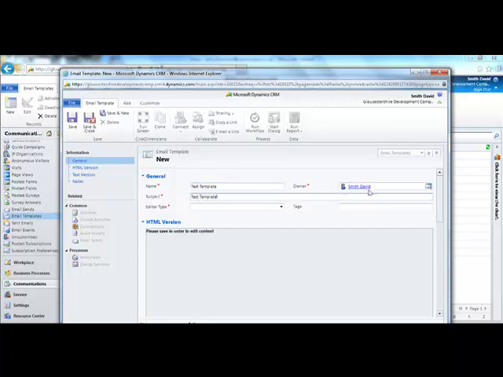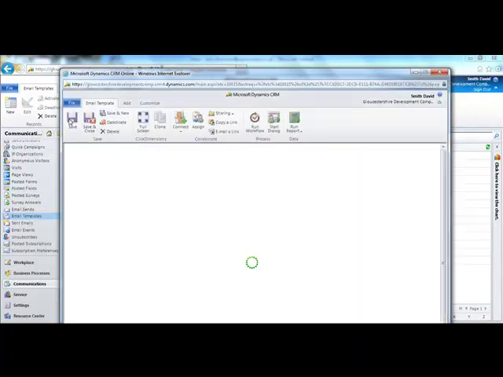Then select your owner and the method of editing. I'm going to choose custom HTML. Then click Save.